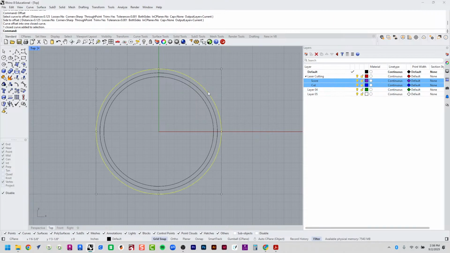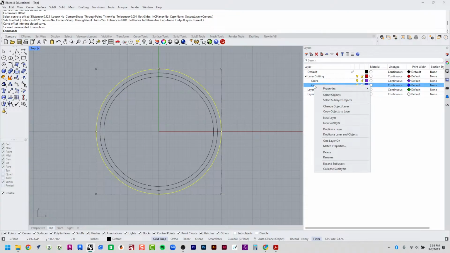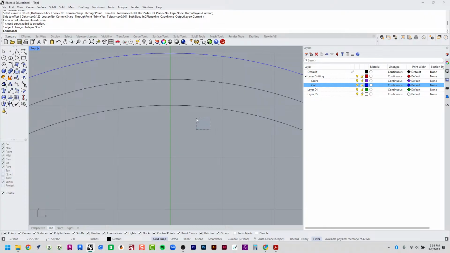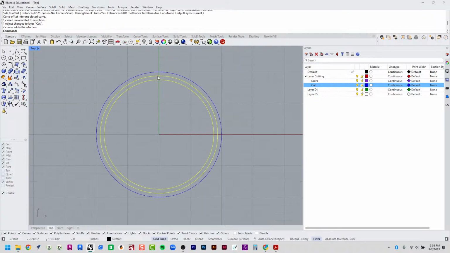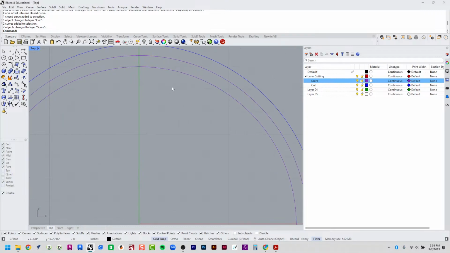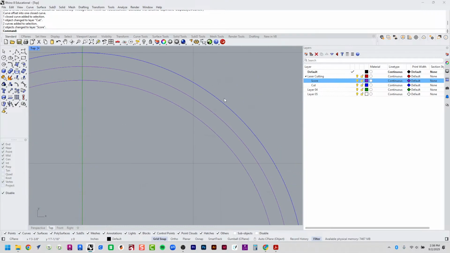I'm going to select this outer curve. I'm going to right click on my layer called cut, and I'm going to change object layer. Very important little command. Change object layer. And then using that logic of selecting going from right to left, I'm going to select the 2 inner circles, right click on score, change object layer, and now those are purple while the outer one is blue.